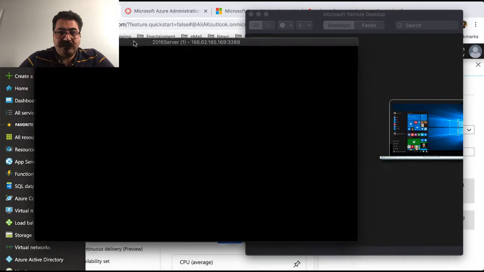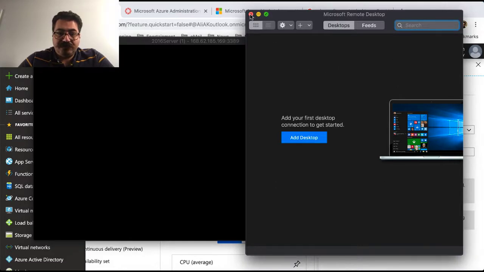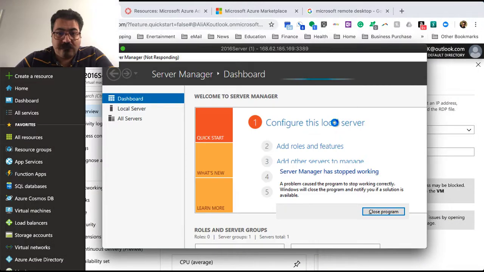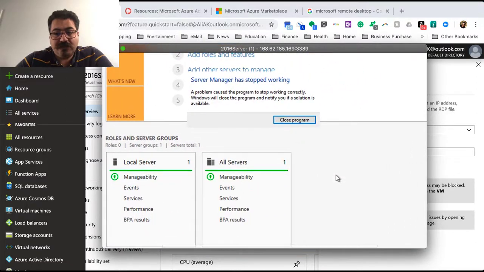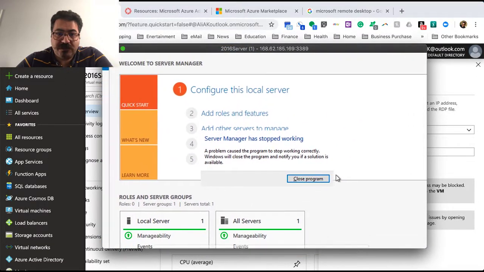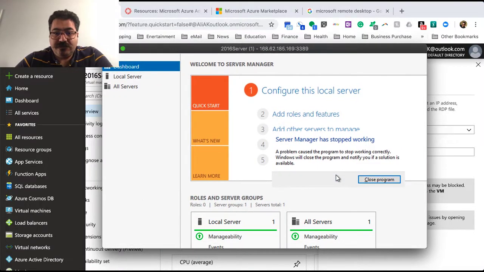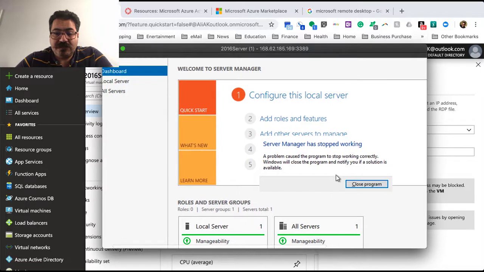It's configuring the remote PC, and let me minimize it so we can see it. And then we are in the process of getting connected to the remote desktop. Now we are connected to the Microsoft Windows Server. That's a remote connection, and as you can see, it has all the familiar interface that you know from Windows Server 2016. So that pretty much is it.